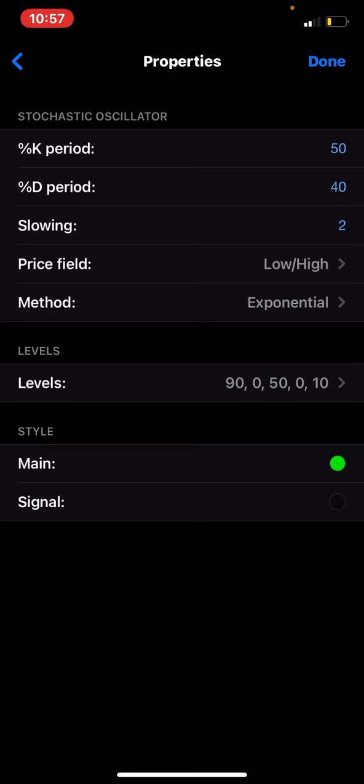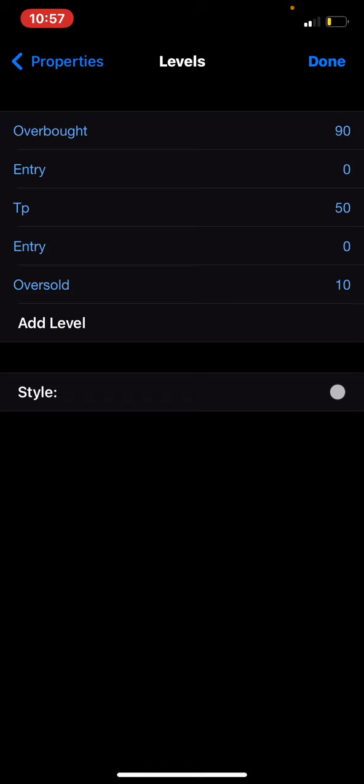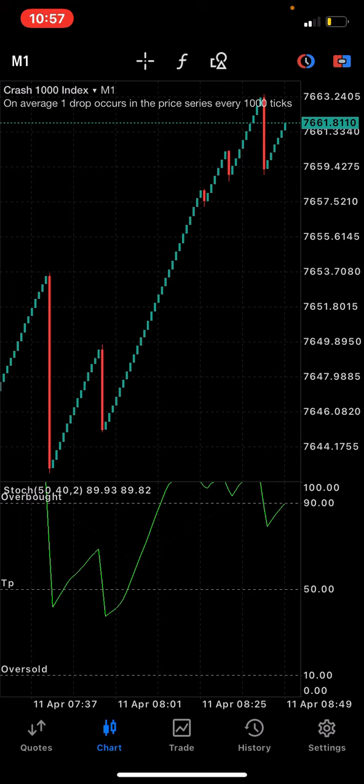And then we're going to go to levels, because this stochastic will have levels that we need to follow, and these levels will be as follows. We're going to have level 90, which is going to be an overbought section. We're going to have level 0, which is basically our entry point. We're going to have level 50, which is going to be the take profit level, and then we'll also have another entry level of 0, and lastly we have level 10, which is going to be the oversold level. Then I'm going to click done, and then as you can see, now I have a stochastic oscillator on my charts, running through my charts.